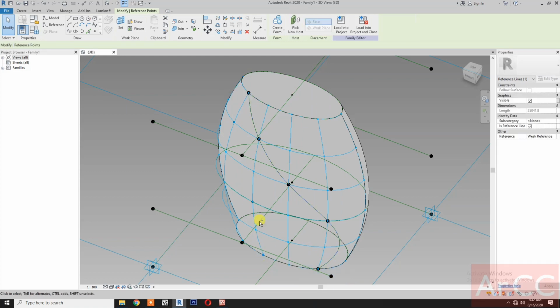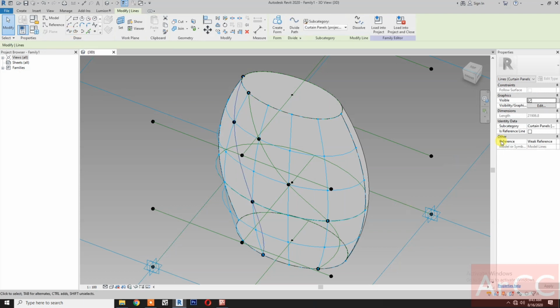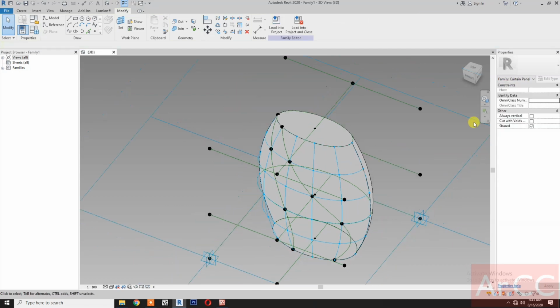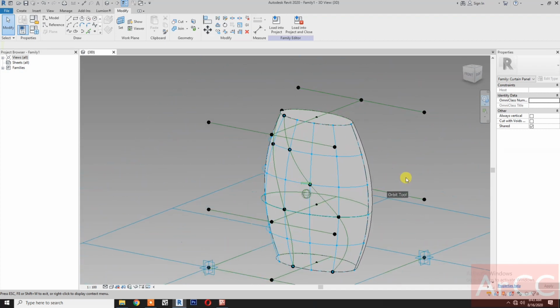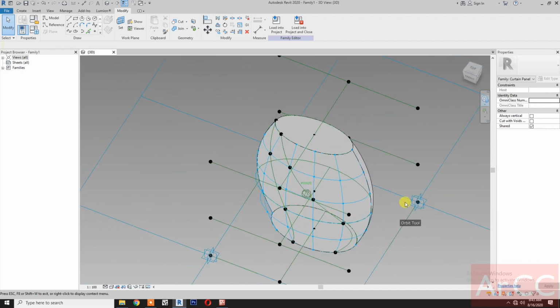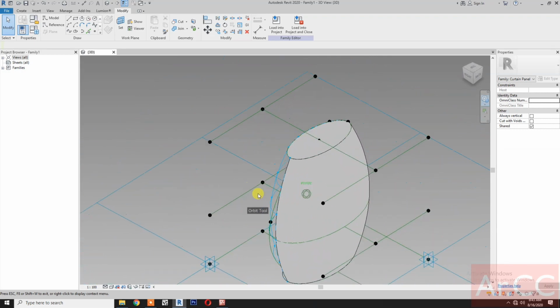Okay, next select this reference point, this reference point, this reference point, and this reference point. Okay, spline through points, check reference line. Okay, next orbit. Okay, let's check the profile. Okay, good.